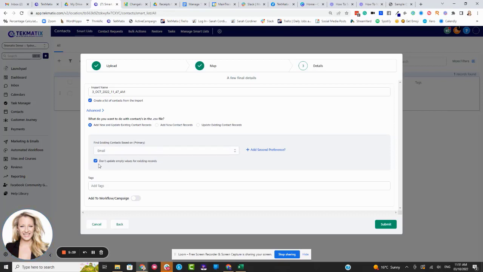Don't update empty values. I always turn that on. That's because if, for instance, we've not pulled over county, and someone's record of county was full inside the system already, and then we're updating this record with it being blank, it will actually remove the existing value with the new update. Does that make sense? So I always say don't update empty values. That way we're not going to replace a full value with an empty value with this update.